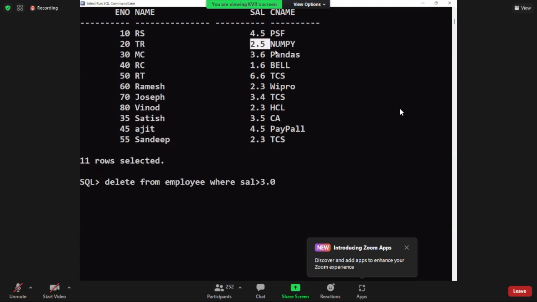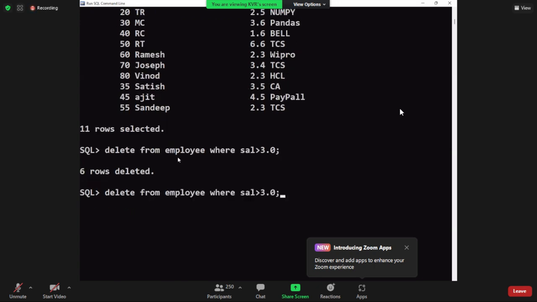Next, 2.5 greater than 3.0? No, not removed. 3.6, removed. Not removed. Removed. Not removed. Removed. Not removed. Removed. Removed. 2.3, not removed. How many rows? Don't worry about it. 5 rows deleted. 6 or 5? 6 rows deleted.